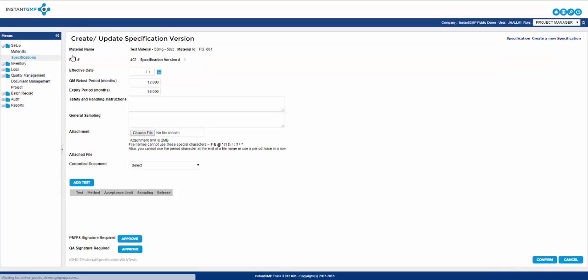Once inside the specification, you're presented with a new entry screen. Some information is autofilled, such as the material name, part number, and specification version. The first box presented is the effective date. This should be saved for the QA signature you see at the bottom. This is because upon completion of signatures, the effective date is set, but is still able to be edited until both signatures are entered.